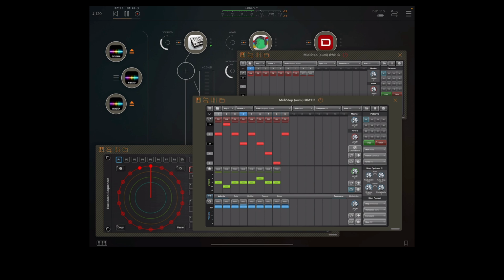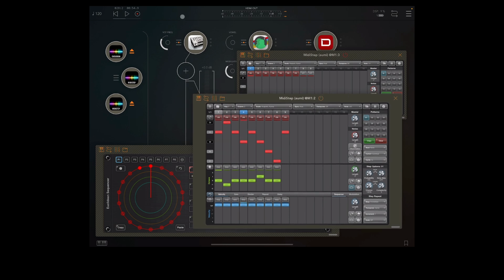So I'm in AUM with 2 instances of MidiStep and also Euclidean, also made by 4Pockets. So let's walk through this. This is MidiStep. We're playing an instance of ISEM. It's kind of my go-to for bleeps and bloops for sequencers for some reason.